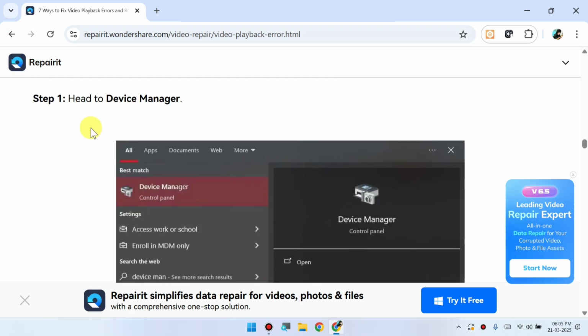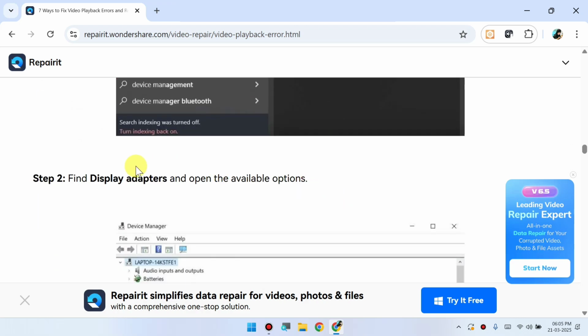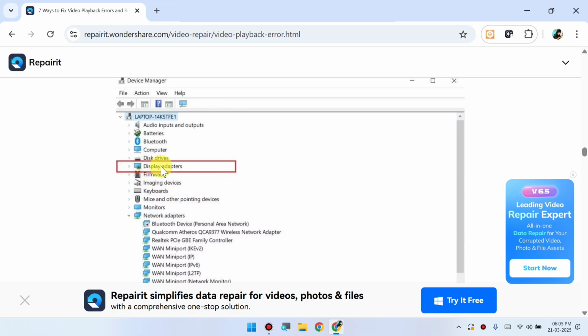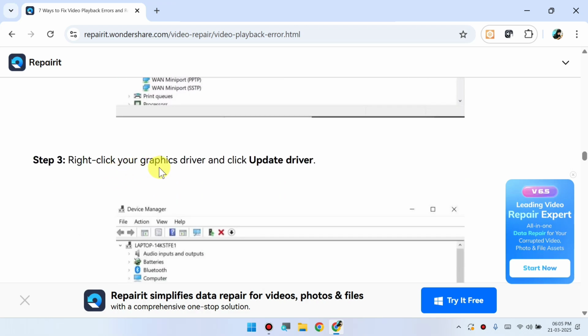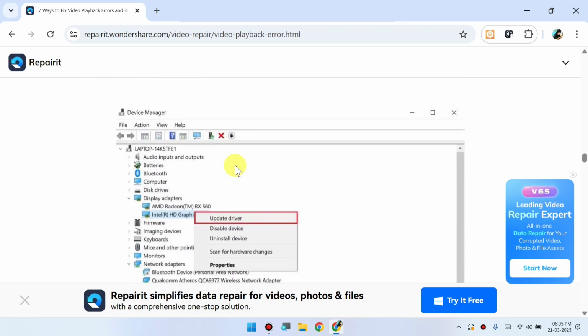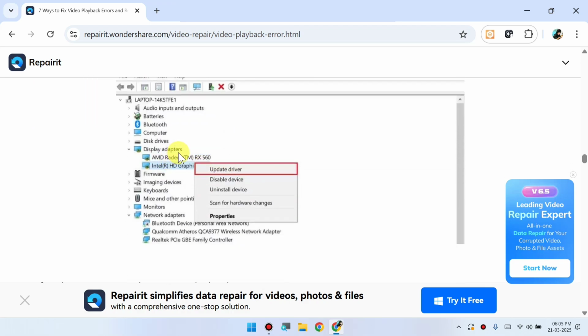Step 1, head to Device Manager. Step 2, find display adapters and open the available options. Step number 3, right click your graphics drivers and click update driver. You have to right click on it and then click on update driver.